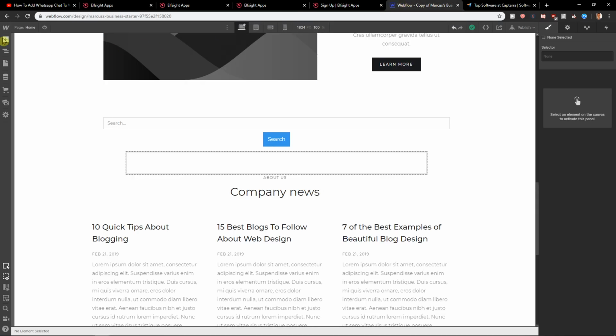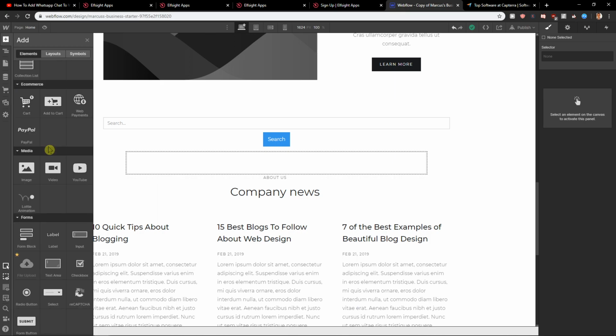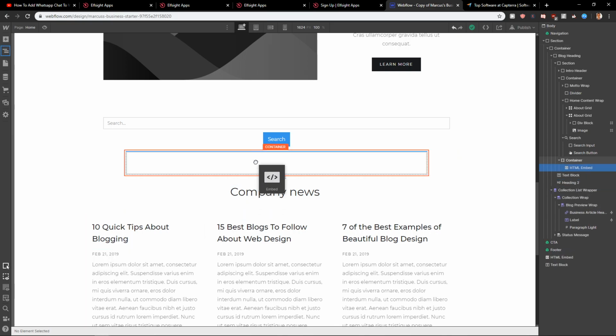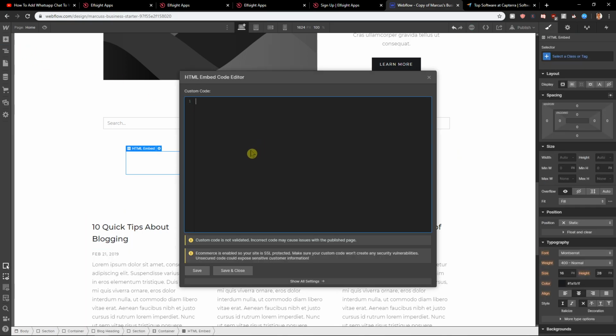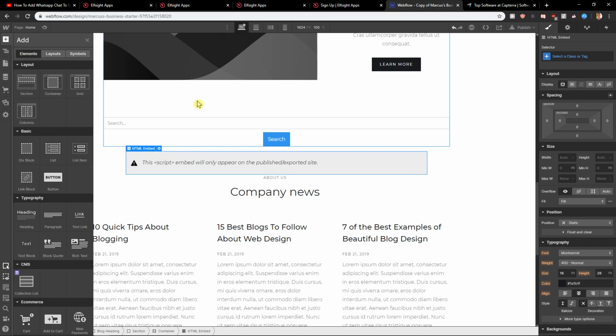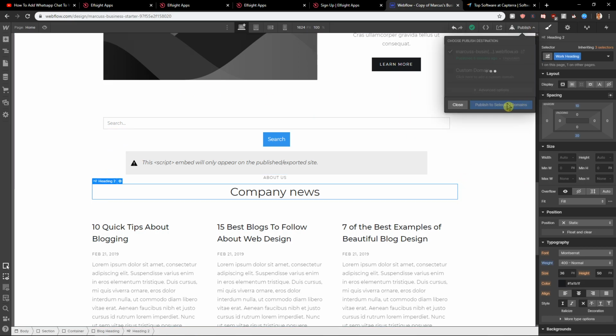When you have the code, click here on plus. Now find a code component and paste it into a container. I recommend adding a container because when you add a container, it will be centered to the middle, not to the left. If you just add the code to your site, it will be aligned to the left. So when you have it, click publish, publish to selected domains.